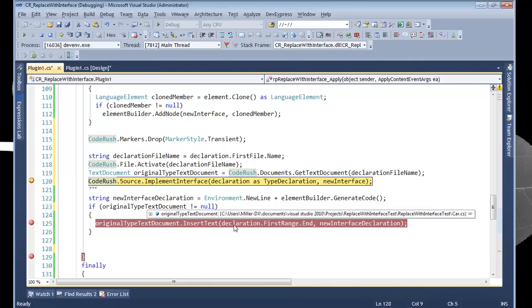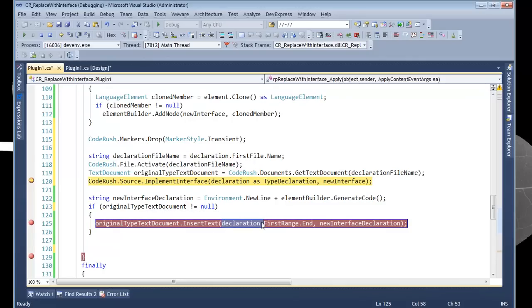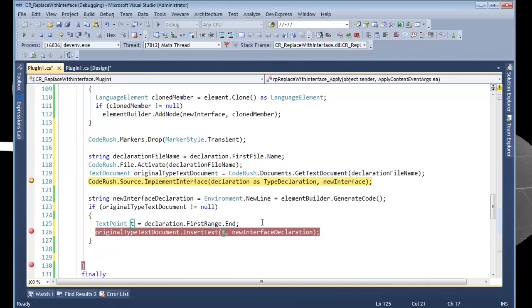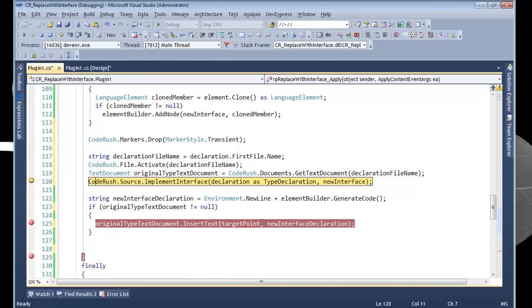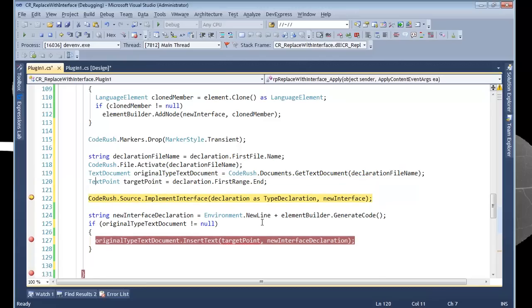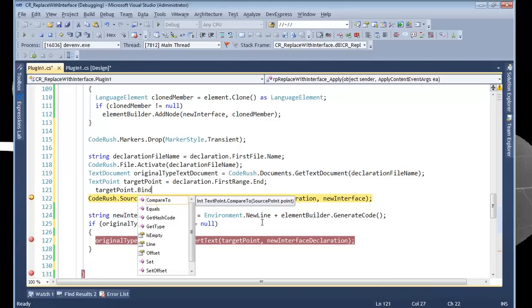I want to show you something else that I think you will find interesting. Okay. I'm going to take this, and I'm going to call this the target point. This is where we're going to insert the new declaration. I'm going to put it here. Then I'm going to call a method on it. What is it? Oh, I thought it was bind to source. What is that piece? Anything that says bind on target point?